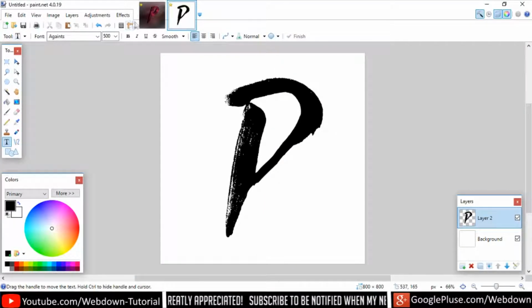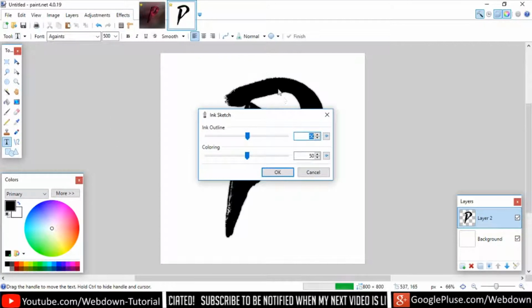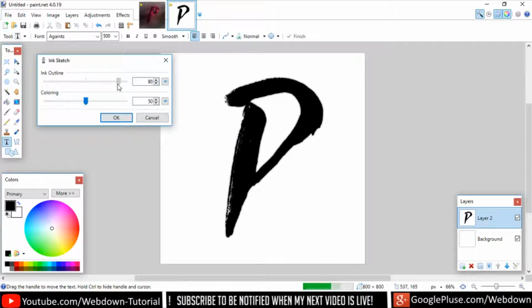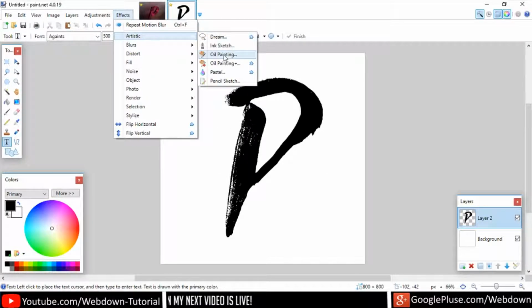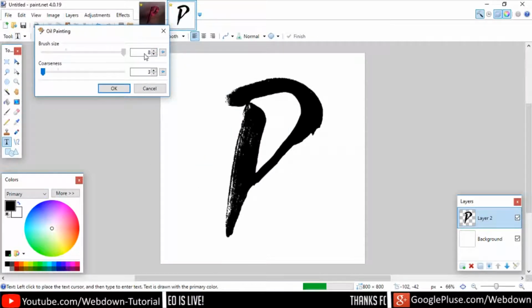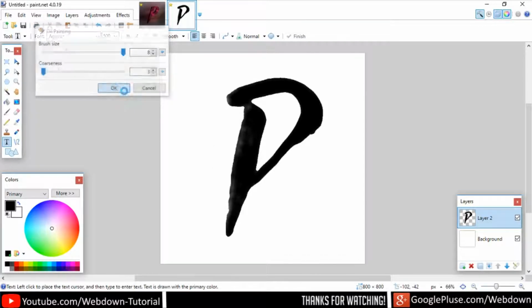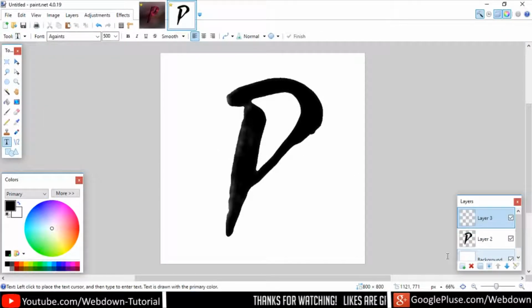Now finish. Now effects. Get the sketch and, oh, sorry. You have to go to the oil painting and now go to the 8. Yeah, click OK and now add a new layer.